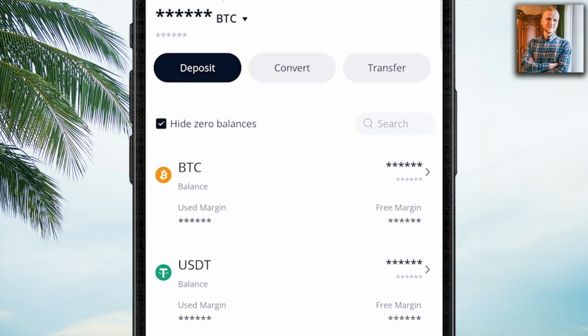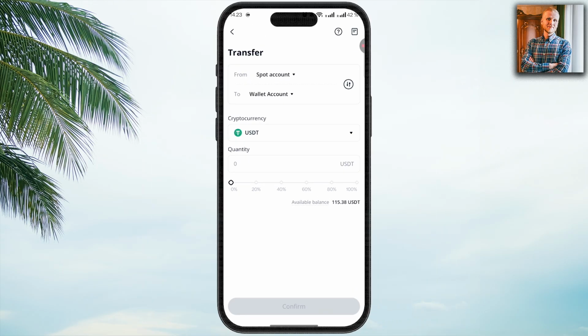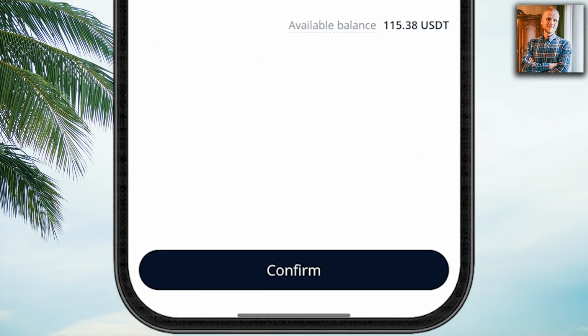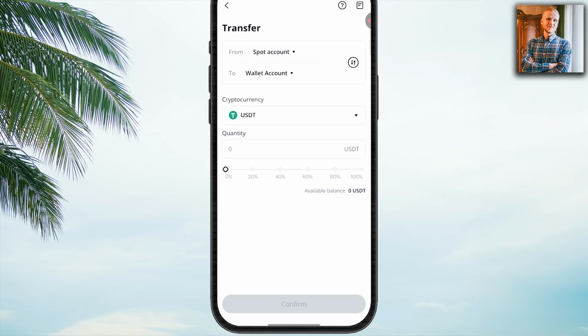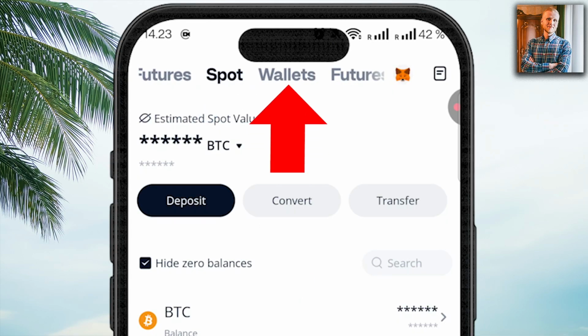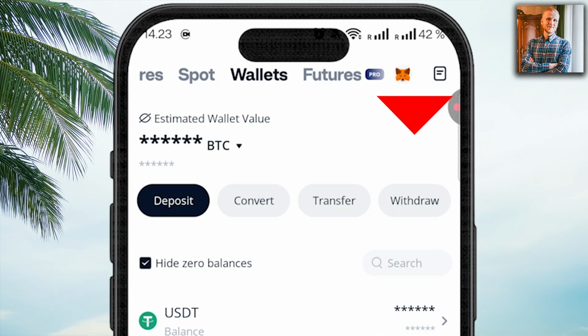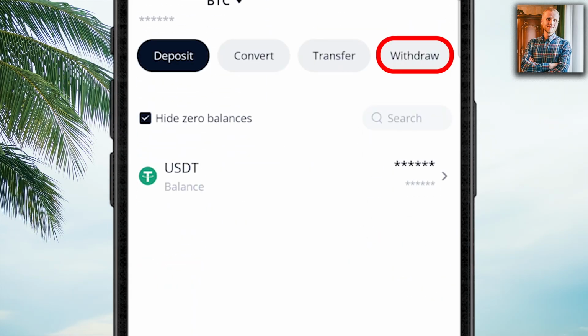Then you click here assets. Then you click here USDT. You click here transfer. You choose from spot account to wallet account. You choose the amount. Click here confirm. It says transfer successful. You click here got it. You go back. Then you choose your wallets. Then you click here hide 0 balances. You click here withdraw for USDT. Let me click here withdraw.